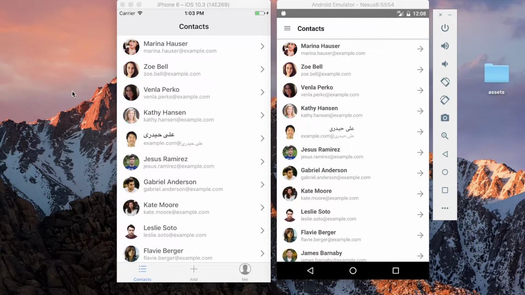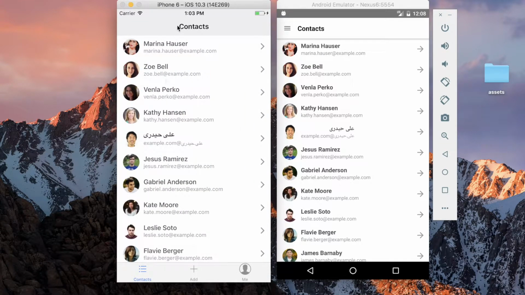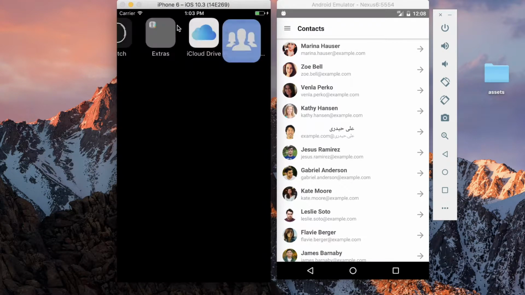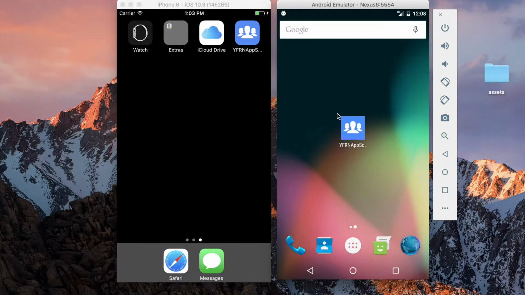And as you can see, it's just a basic contact list app. Very straightforward. But if we go ahead and close the application and go to the home screen, you can see that the name for both iOS and Android is just this YFRN app source. And that's not a good name. That doesn't describe what this application is. So we're going to go ahead and change that name to display Contacts Manager on both iOS and Android.